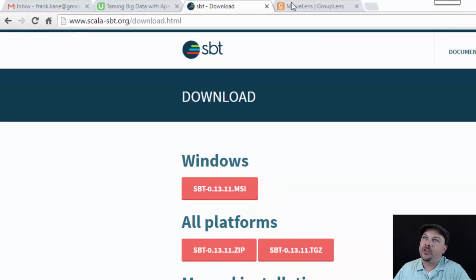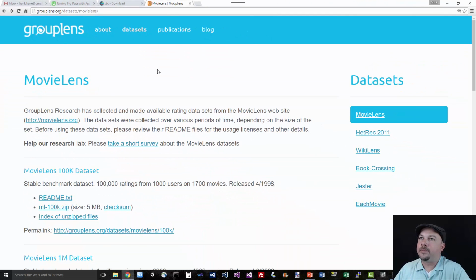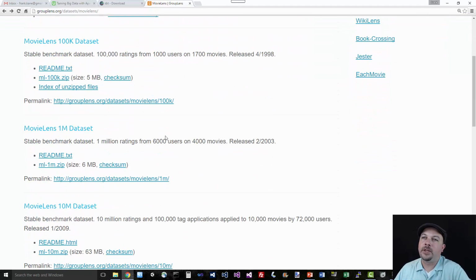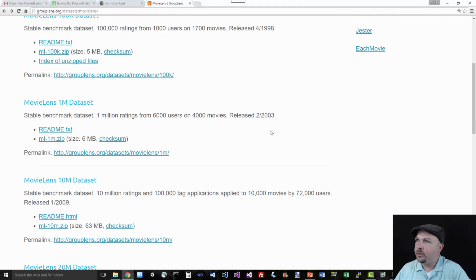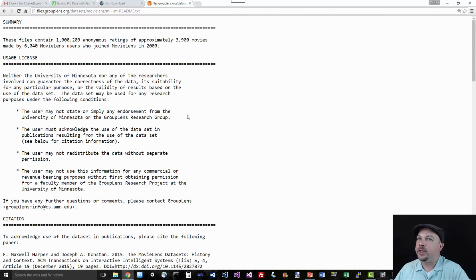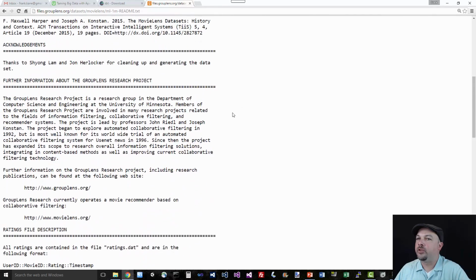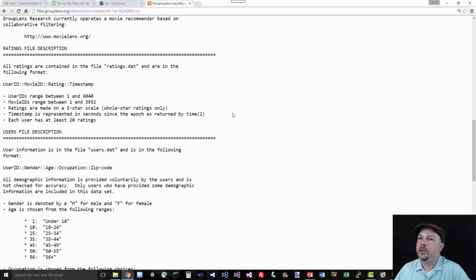Now, you don't have to actually download the data, but if you do want to look at it, if you go to grouplens.org under datasets, just like we did for the 100,000 rating dataset, there's also a 1 million rating dataset. A little bit newer from 2003. And if you want to click on the readme.txt file here that comes with the dataset, it gives you more information about the file formats. They are a little bit different.